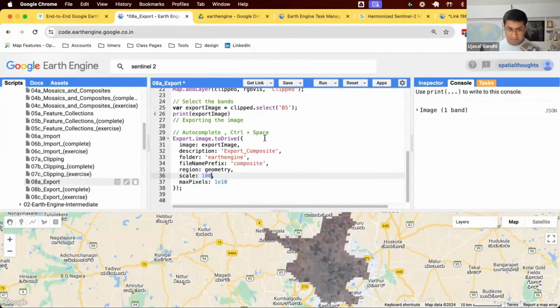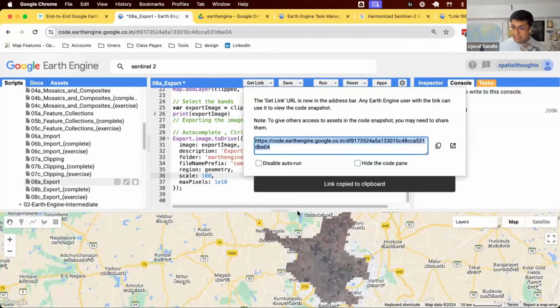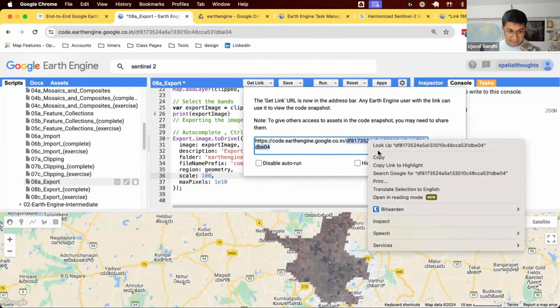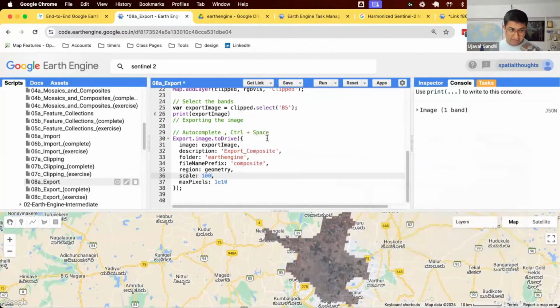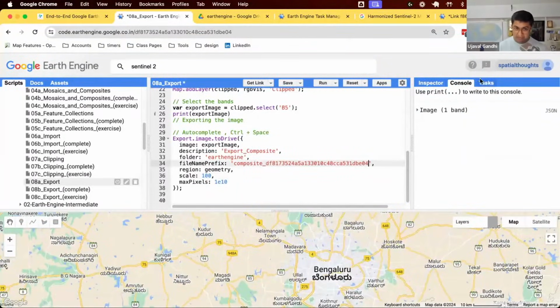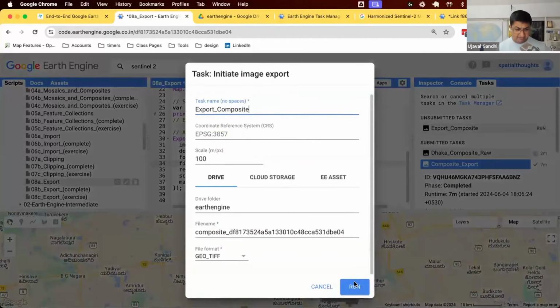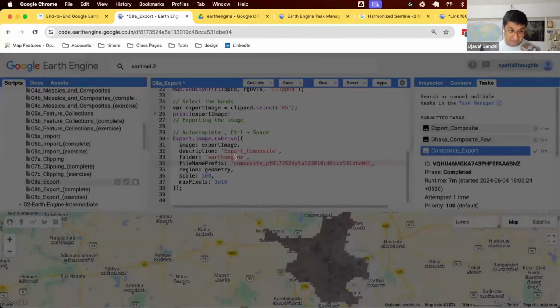Instead of that, what you can do is just before you run the export, click get link. This will take your script, encode it into this URL. So this URL captures the whole script that you wrote. I can take the last part of that script, and now I can say my file name is composite underscore this. And now I'm going to start this task and run this and start. And my export task will run. I'll get a file with this name.